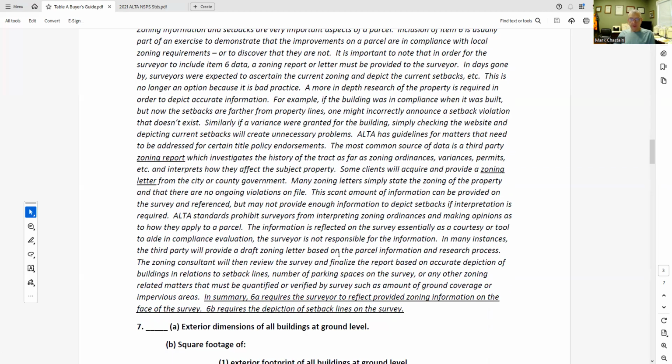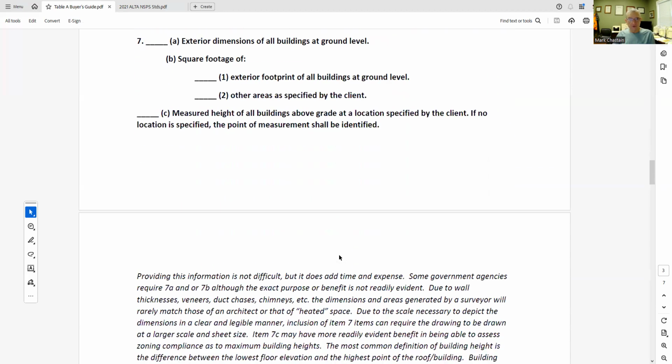So in summary, 6A requires the surveyor to reflect the zoning information on the face of the survey. 6B requires us to do that, and the depiction of the setbacks. Now, look at item 7. 7A, exterior dimensions of all the buildings at ground level. B, the square footage of 1, exterior footprint of all buildings at ground level, or 2, other areas as specified by the client. Maybe they want to know how big a concrete pad or a parking lot or a dumpster pad is, but they can request us as surveyors, as expert measurers, to determine the square footage of just about anything that's specified. And C, the measured height of all buildings above grade at a location specified by the client.